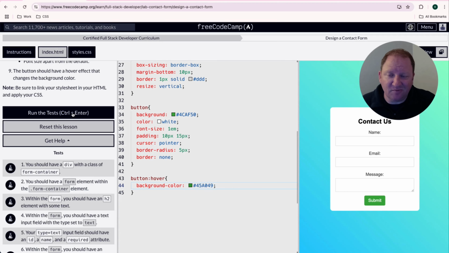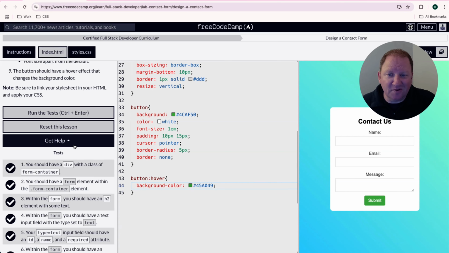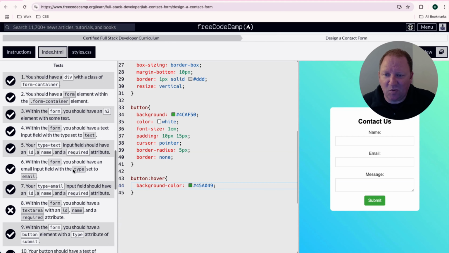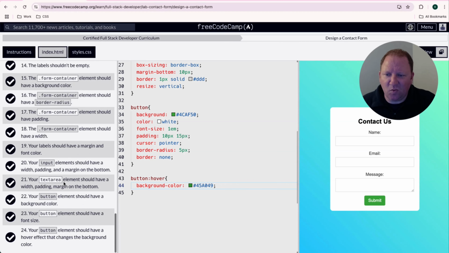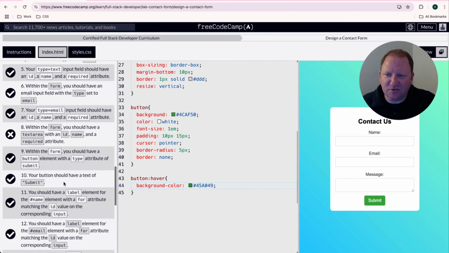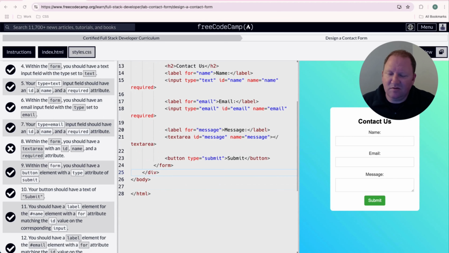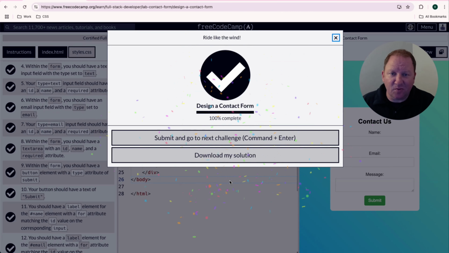If we don't get confetti, then we know that we need to solve the problem. All right, we did not get confetti. So let's see what issues we are having here. All right, it looks like just one of them. So let's see what we need to do to address this. Okay, so I think I know what we're talking about here. It says that we need to have an ID and a name on the text message area, and I do. But the one thing that I'm missing is that last part here, which is required. So let me go ahead and add that. All right, now that I added the required, let's test this out with a Control Enter. And there we go. We got the confetti.